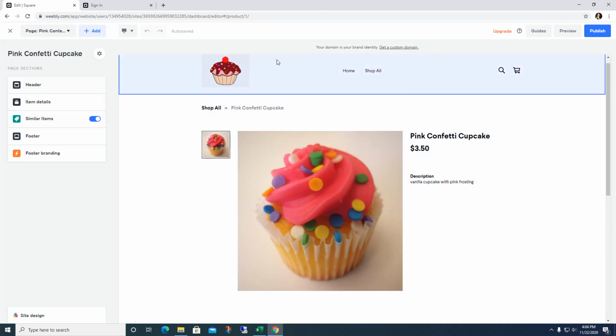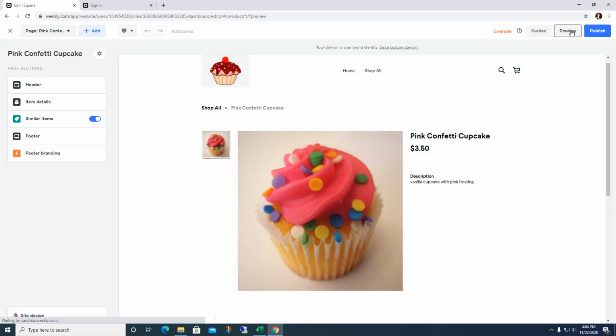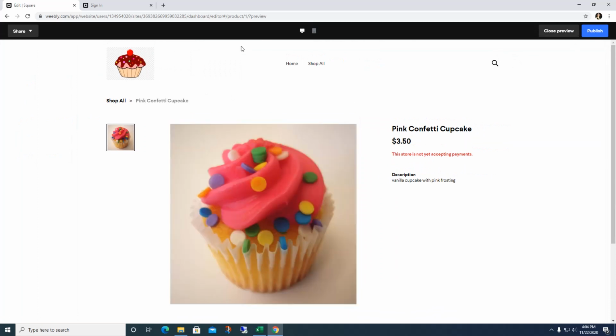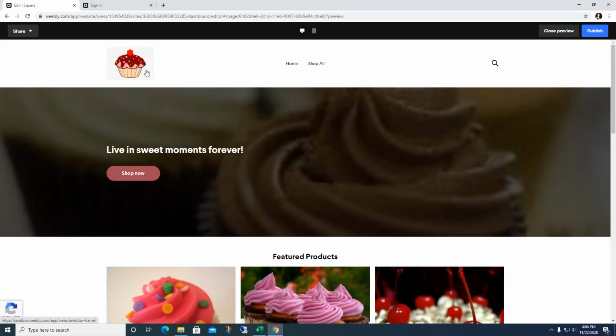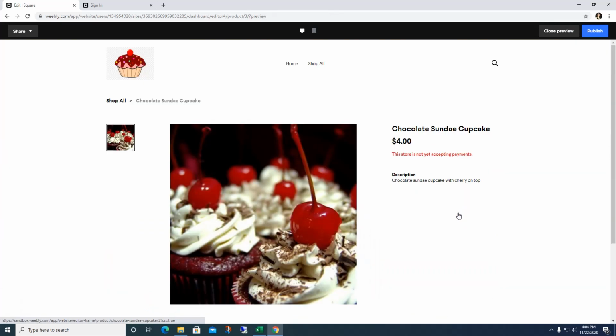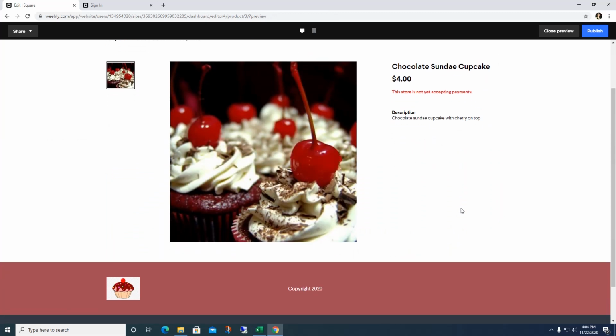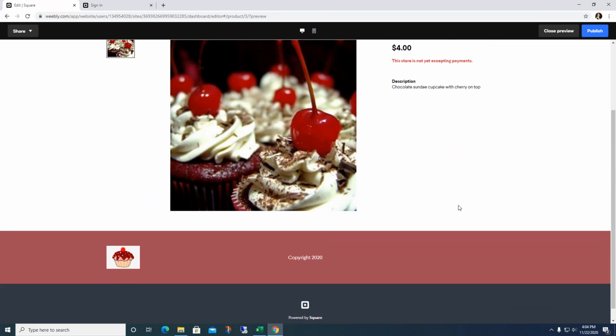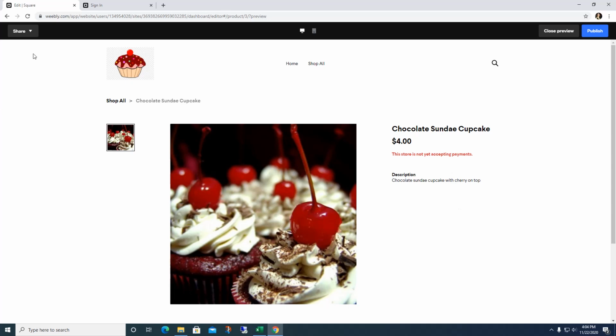Okay, so each thing, when you click on it, will have its own page. I didn't notice that before. Let's go back to our preview. So if we go home, if we click on these guys. Oh, awesome. Oh, so this was pretty easy.